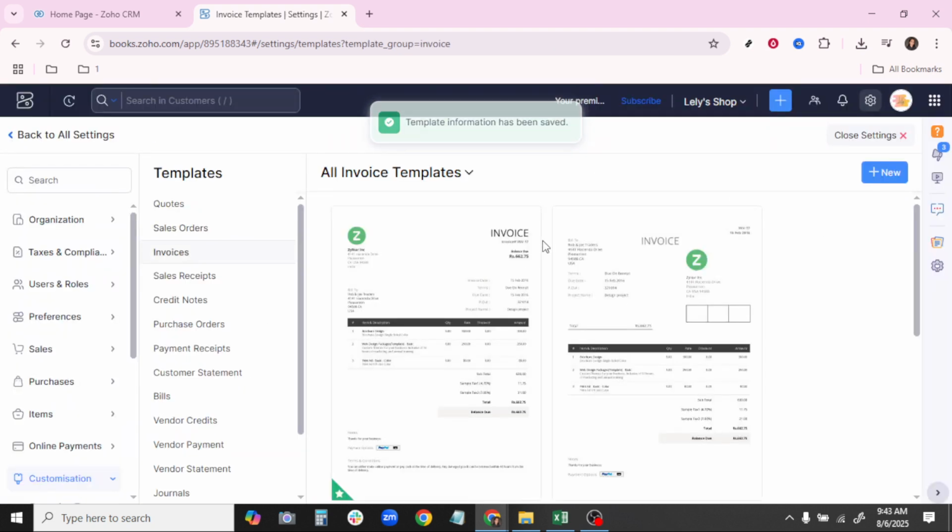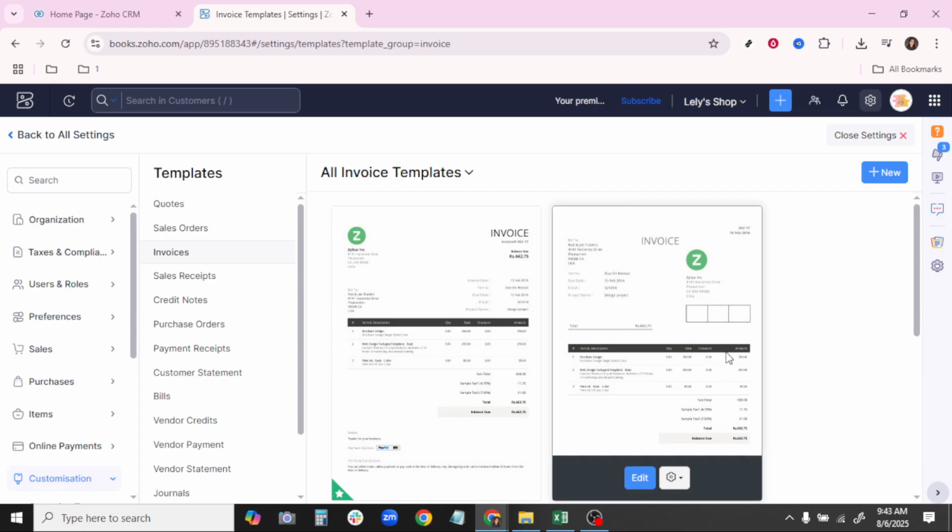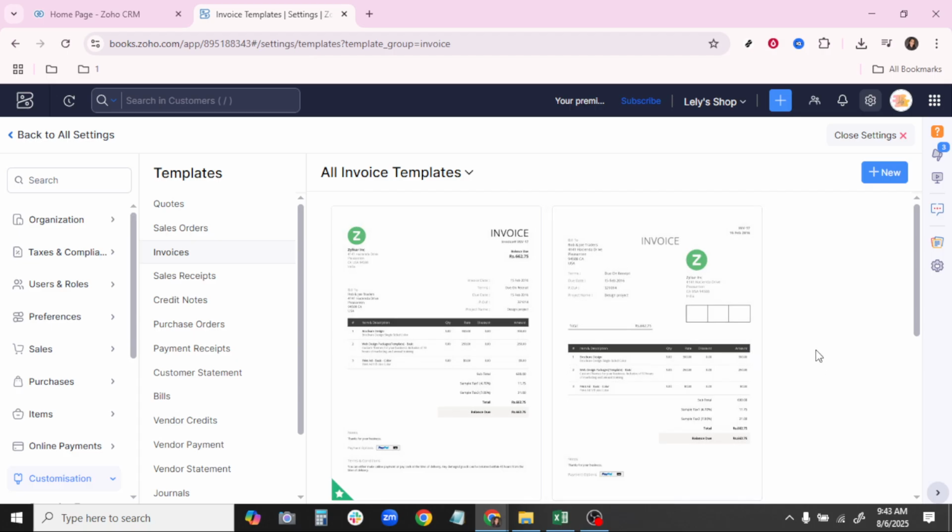And that's it. You've successfully created a custom template in Zoho Books, tailored perfectly to your business requirements. Feel free to explore further options and experiment with different designs to find what works best for you.